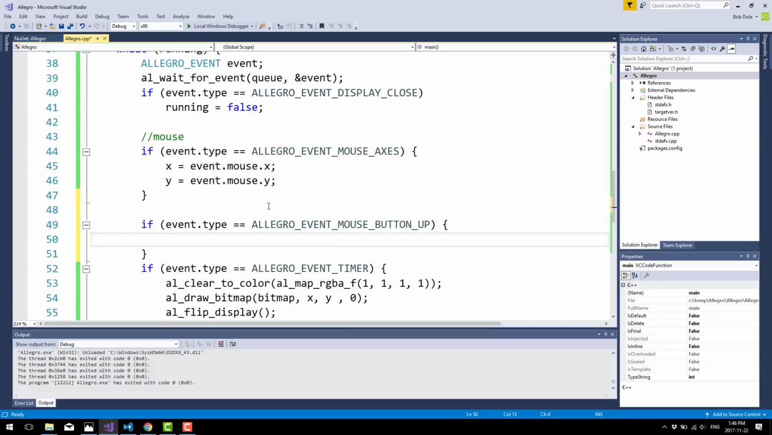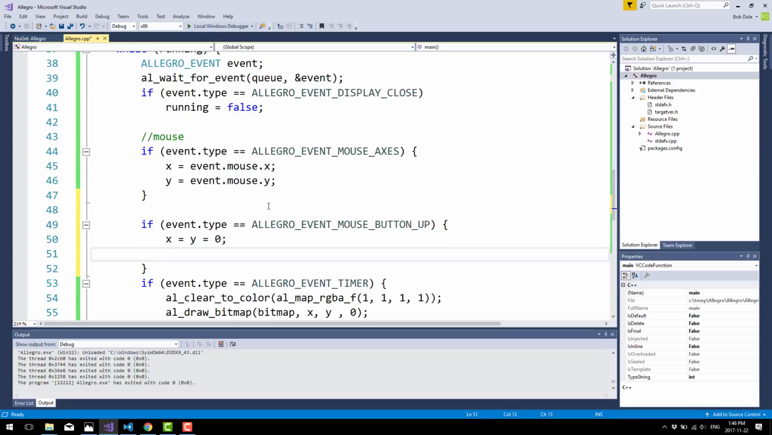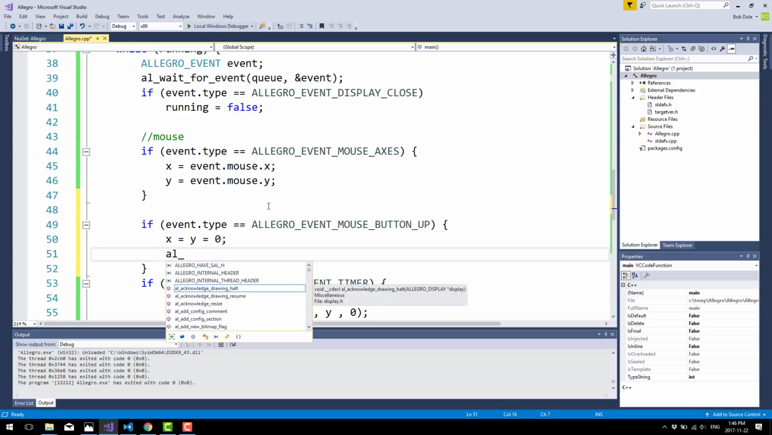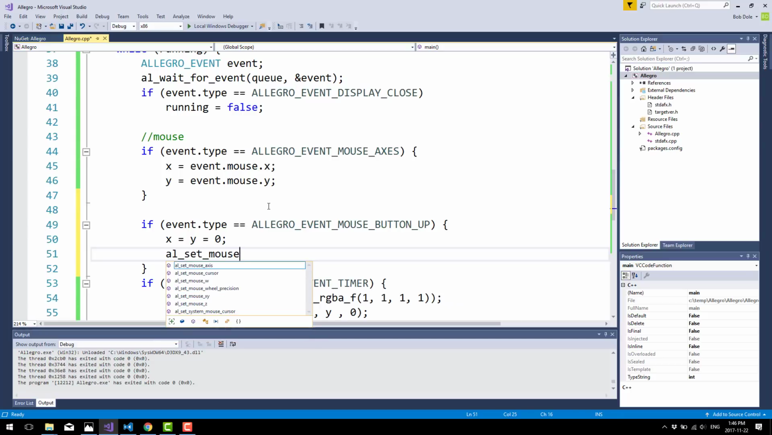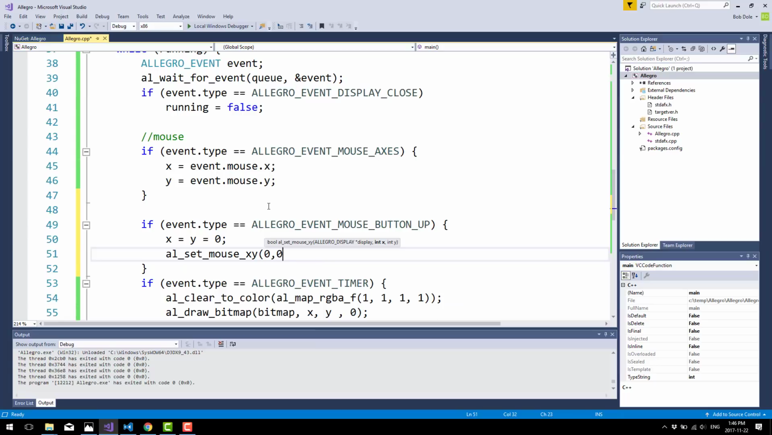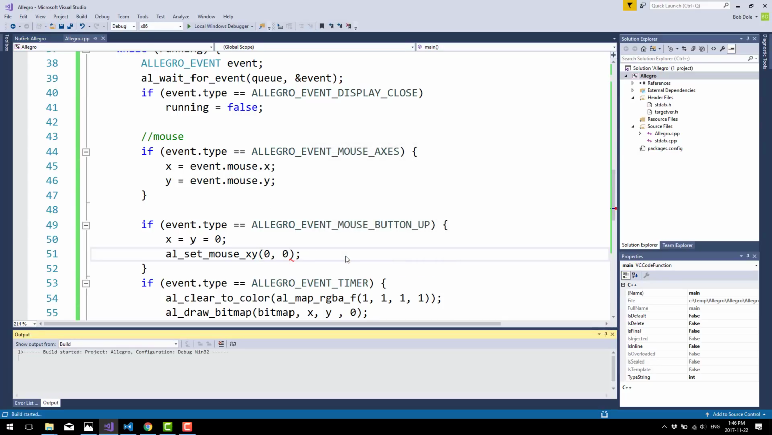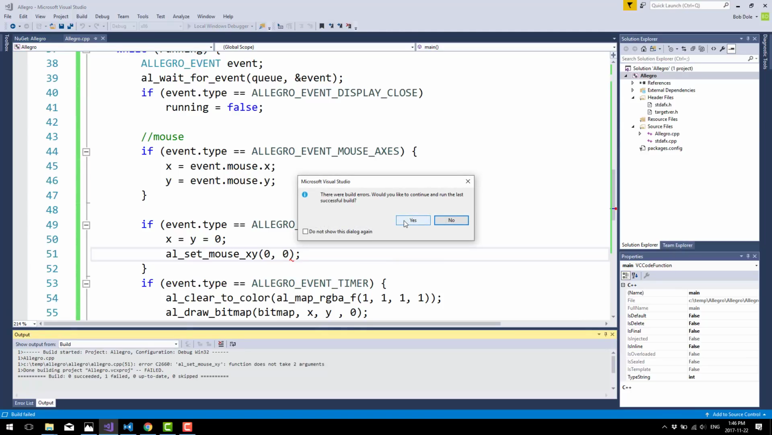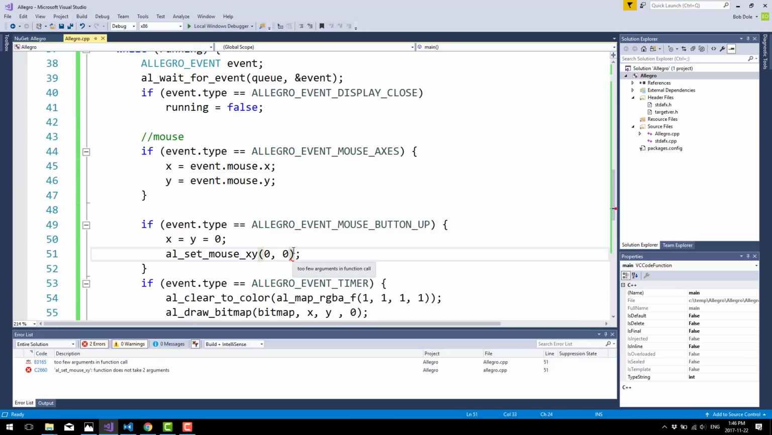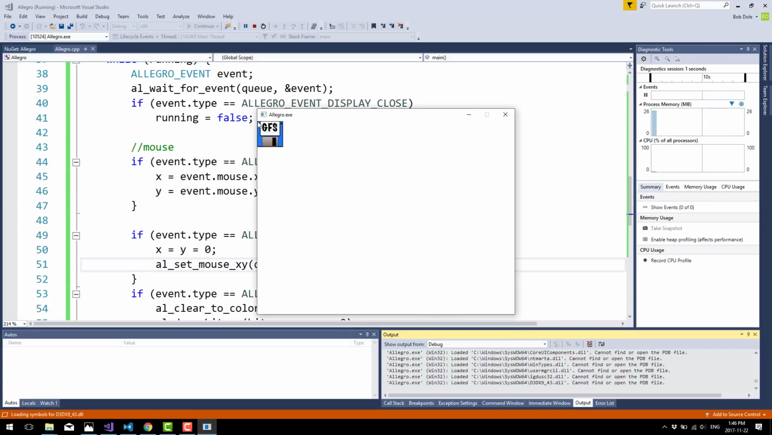We're going to set x equals y equals 0, so just move things back to the top left corner. But we're also going to set the mouse there. Otherwise, it'll automatically jump back to wherever the mouse is currently located. So locate our mouse to that position, like so. Now when we run this... Oh, we also got to pass in the display. My bad. All right. So now I run this, we move around, press left, and boom, we've automatically snapped back up there.